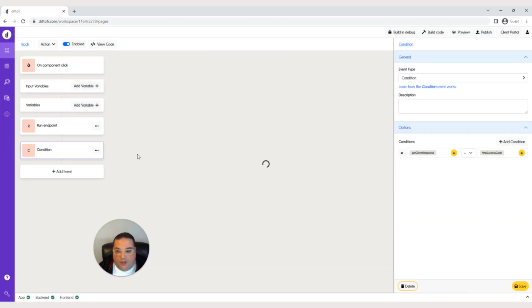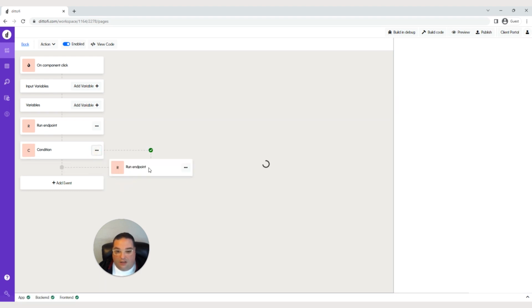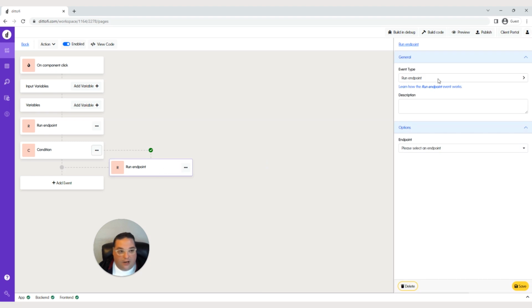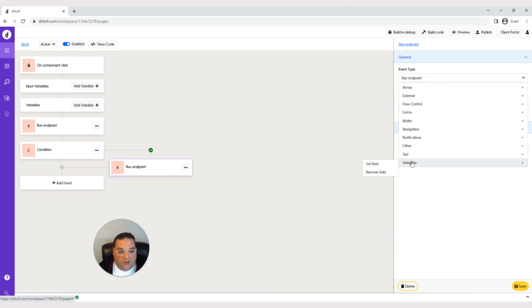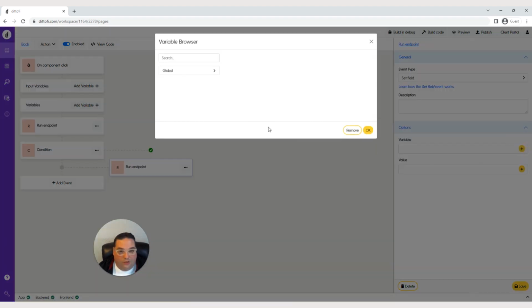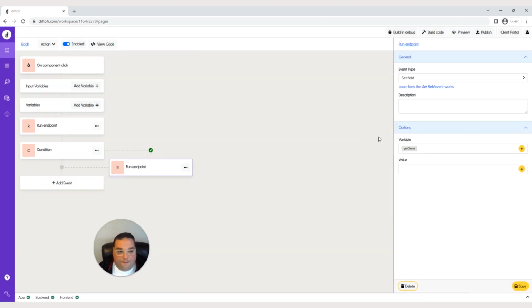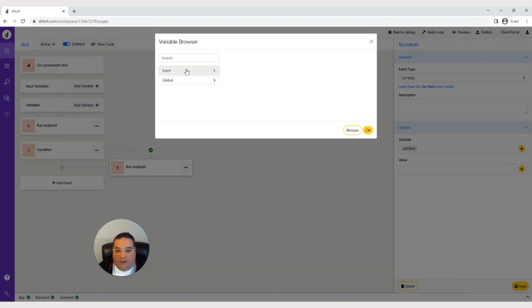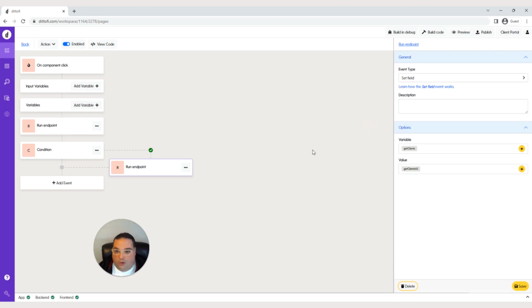Hit save. Then we'll come back to this condition, hit the 3 buttons here, and then hit add event inside. From here, we're actually going to change this to variable and set field. We're going to choose the variable that we have, which is get clients. And then we're going to add the value of the get clients AS collection, which is what we just triggered here in our front end. Hit save.